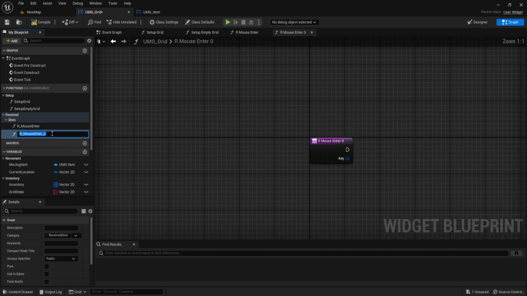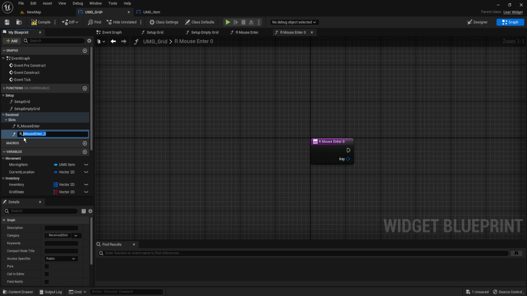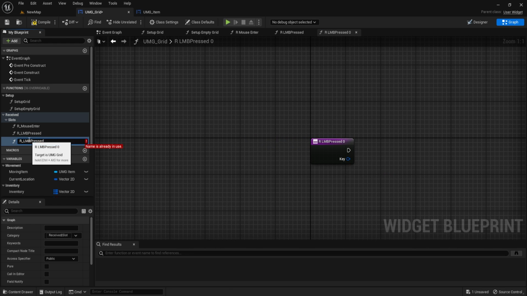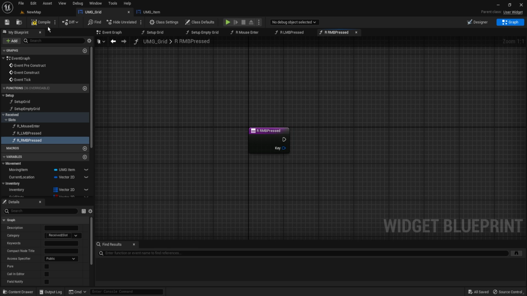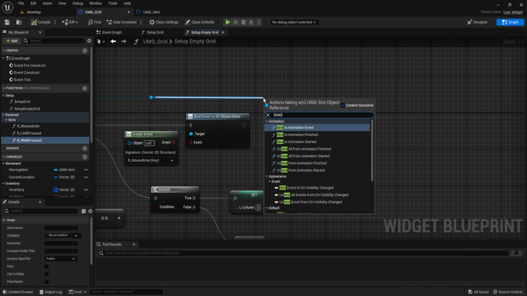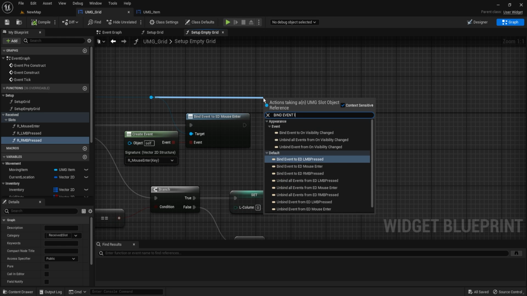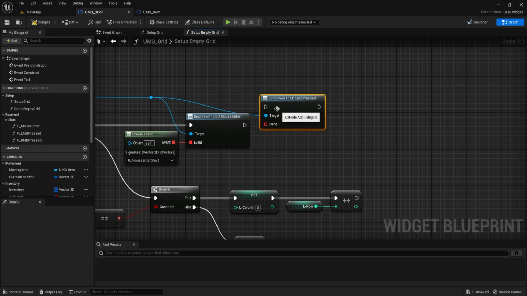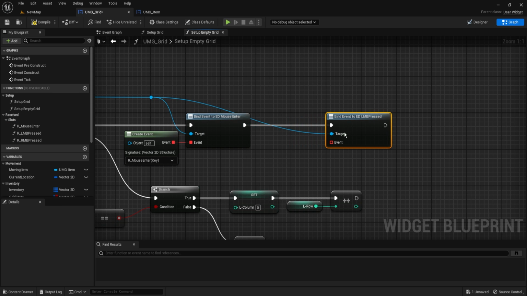We can then duplicate these 3 times because they're the same keys. So this one will be left mouse button pressed. And the third one will be R, mouse button pressed. So let's just add the underscore. So all 3 of these will be now assigned to the different inputs here. So we then want to say bind event LMB. So LMB will be assigned right here. Just give it a bit of space.